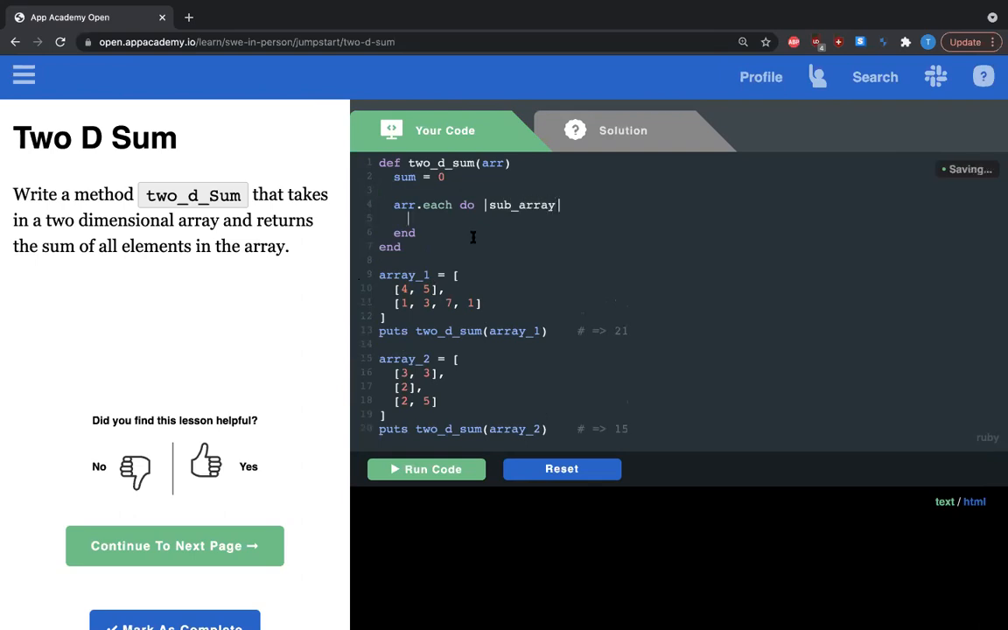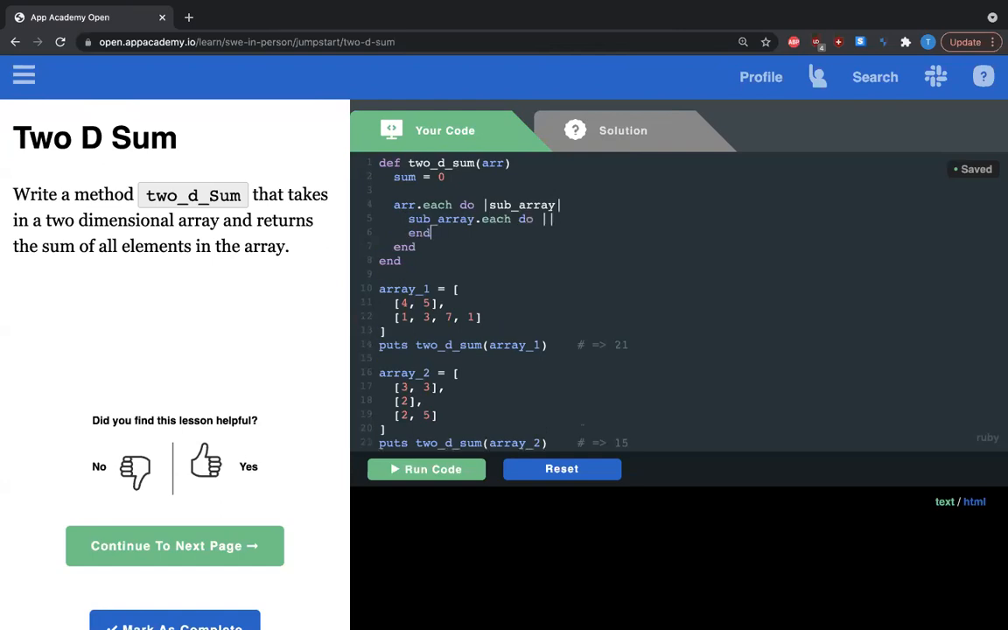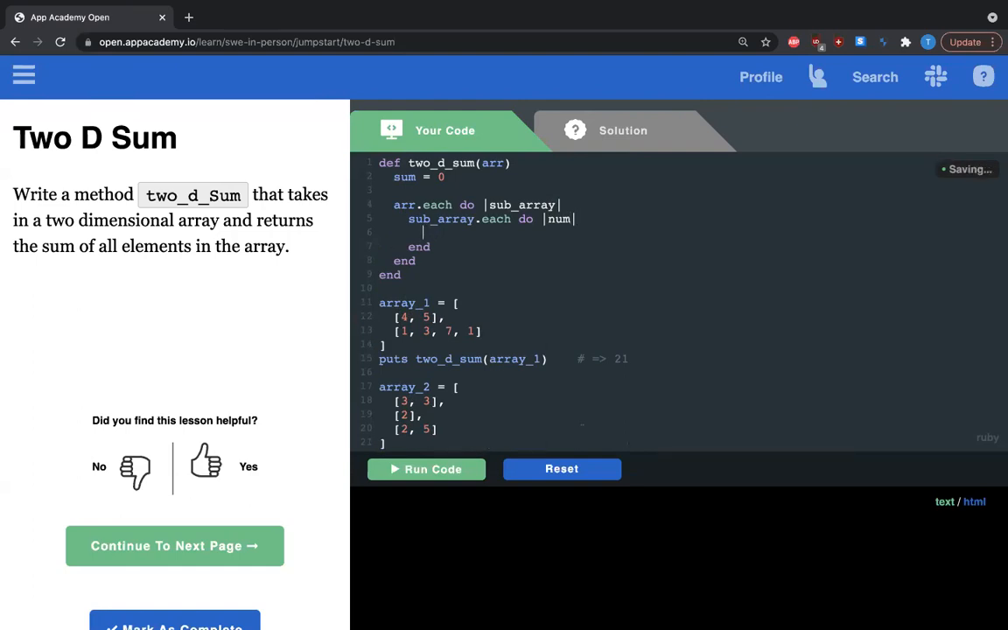And now, for my inner loop, I want to iterate over each subarray, right? I don't want to iterate over the same array again. So now I want to iterate over this subarray because I want to get to the numbers. So we'll do sub_array.each do pipes keyword, and then we'll call this block parameter num since each element inside each subarray is just a number. So at each element, all we want to do is just add this to the sum variable. So we'll just do sum plus equals num. And then at the end, we'll just do return sum.